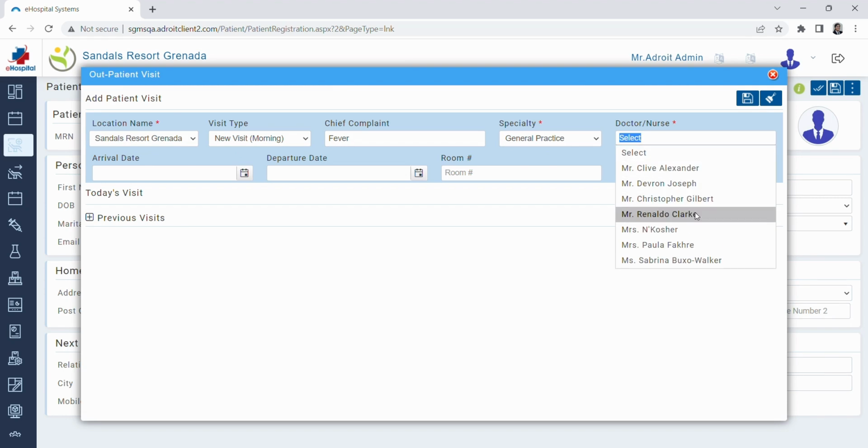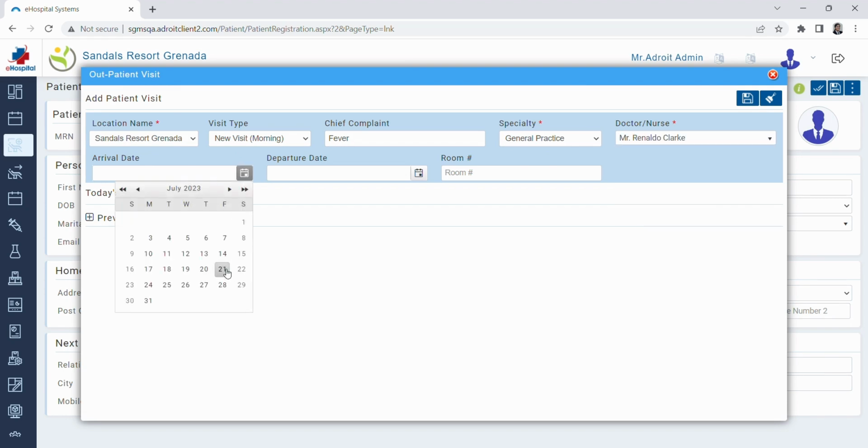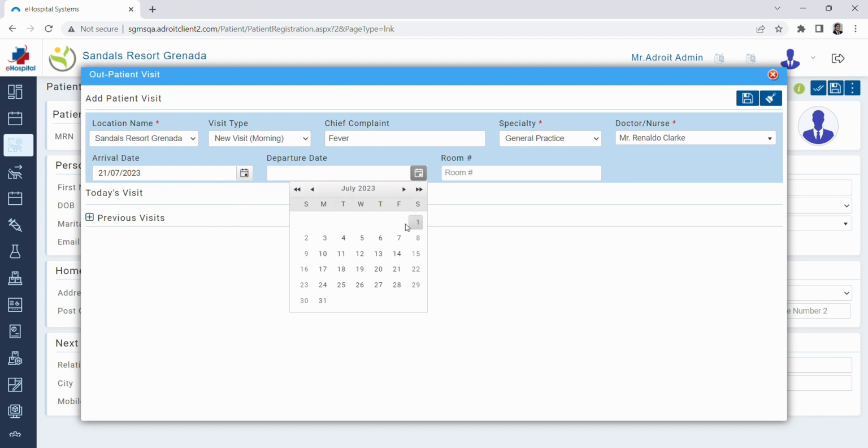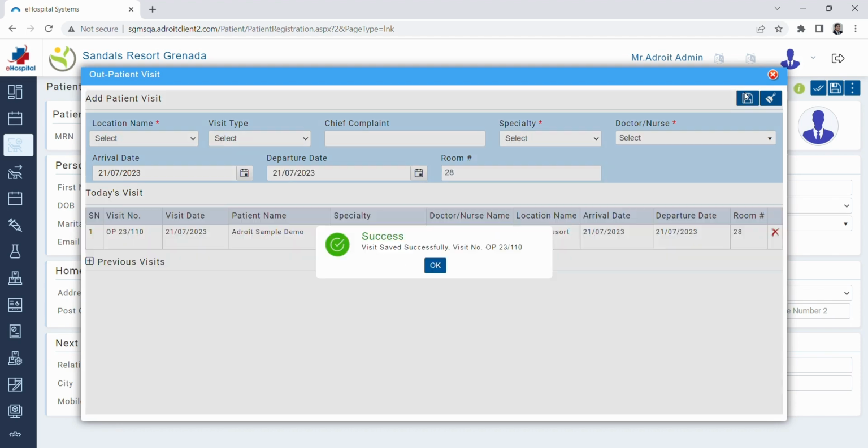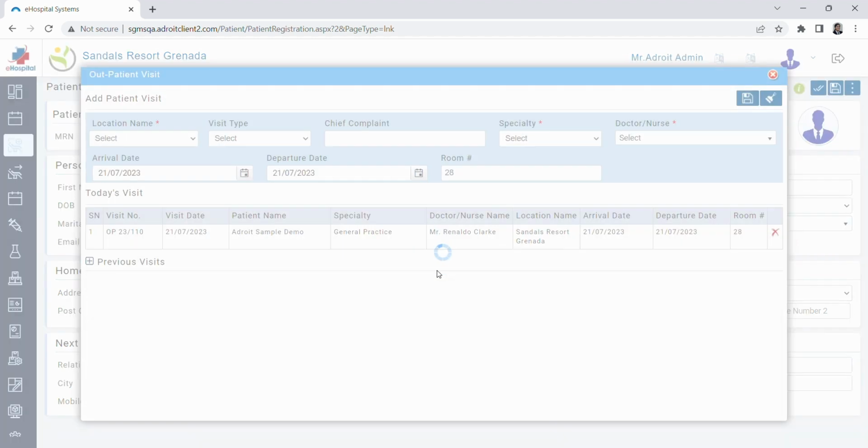So here I'm selecting Mr. Ronaldo Clarkey. Then the arrival date. Then you can select the departure date. And lastly, the room number. Then we'll simply click on Save. As soon as you click on Save, one visit number will get created. Now we'll click on OK.